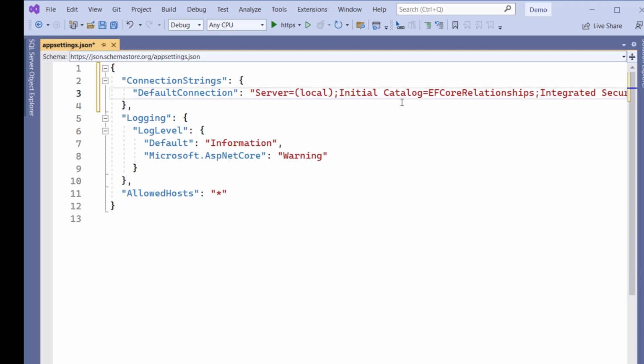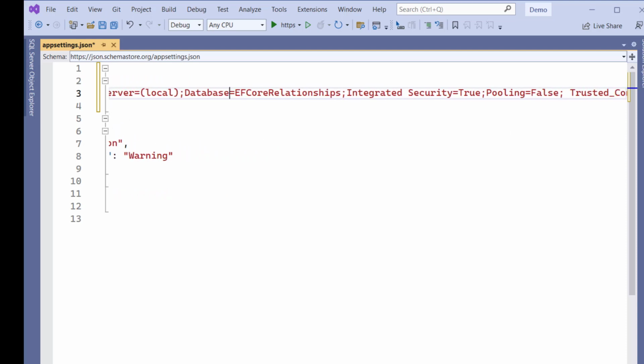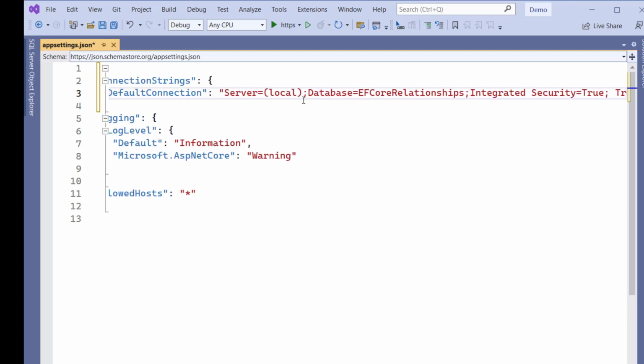Then initial catalog here is going to be what? EFCoreRelationships. Now this initial catalog is the same as database. So we can have a database name as EFCoreRelationships, and we can have integrated security equal to true. We set this to true, and this pooling, we can take this off. This is not actually necessary. Now trusted connection is true. Then we add trust server certificate. We set this to true. So the database that we're going to create here is called EFCoreRelationships.